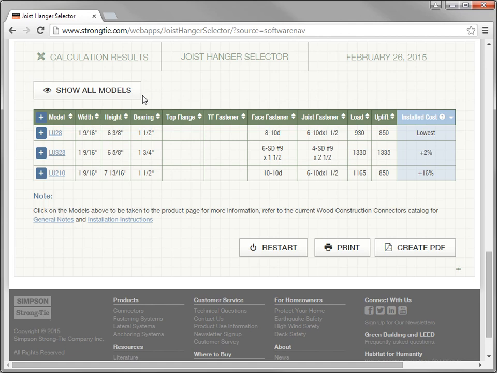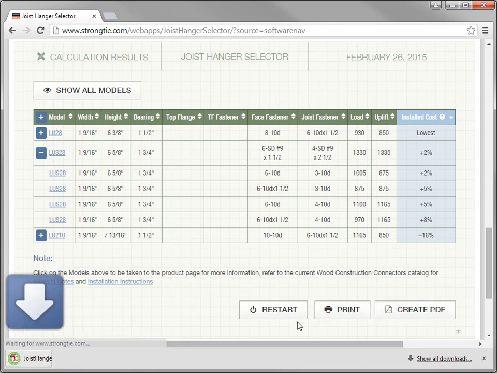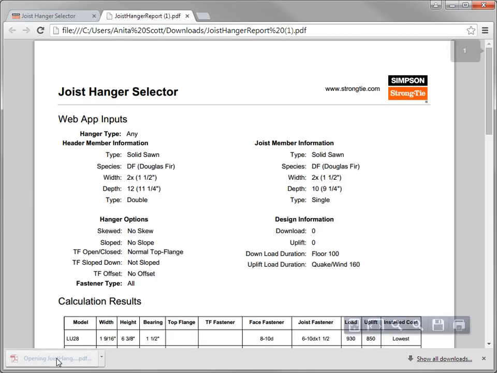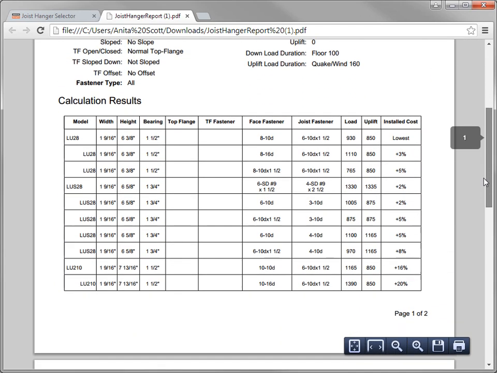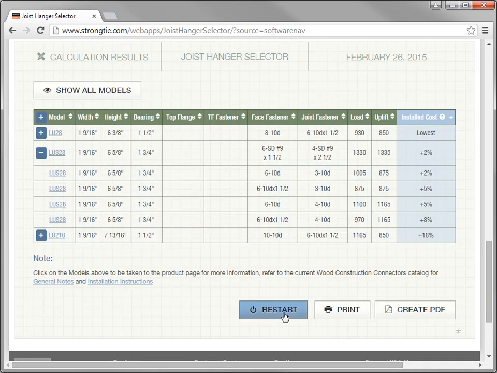Before printing the results, be sure to expand any models that should appear on the output. Choose to print or create a PDF file. Both output types include all of the web app inputs used and the calculation results. To run similar scenarios, return to the fields and make different selections. To clear all calculations and settings and begin again, click Restart.